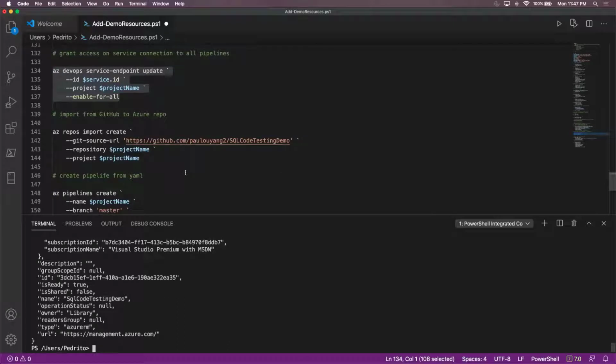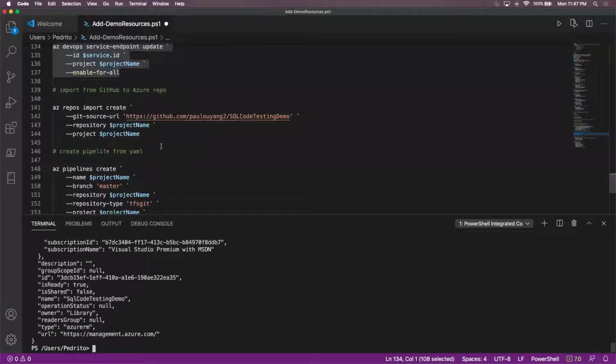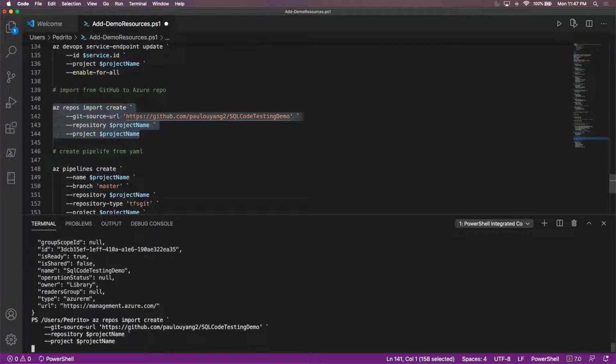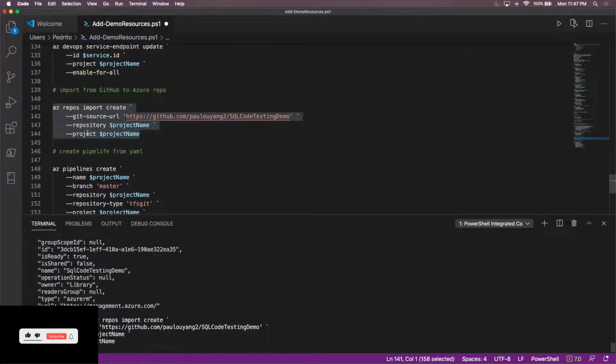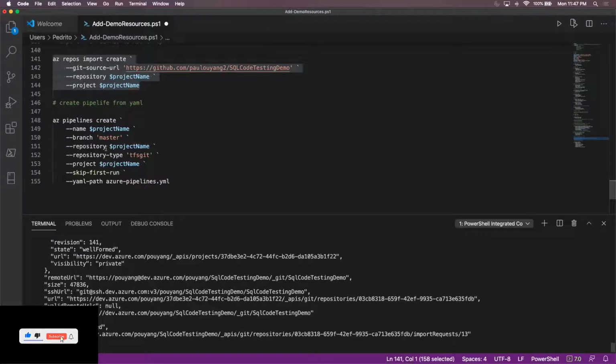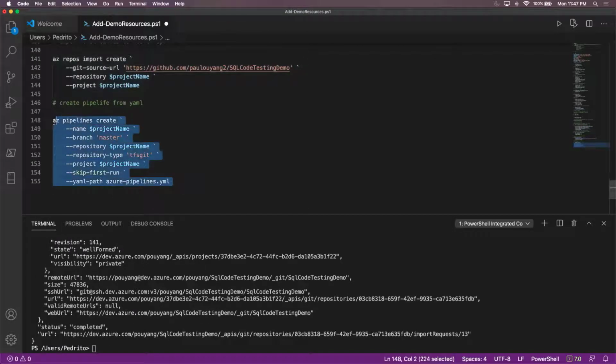Okay, so the next command that we're going to run is to import the public repository on GitHub. I'm going to import it to the private repository on Azure DevOps. So I just run this command, and it will copy all the code that is in the public GitHub to Azure DevOps. It'll take a few seconds. And then I need to create a pipeline, also with this command.